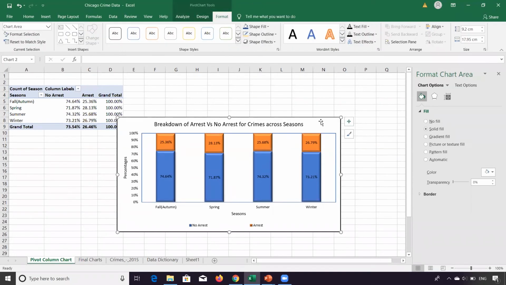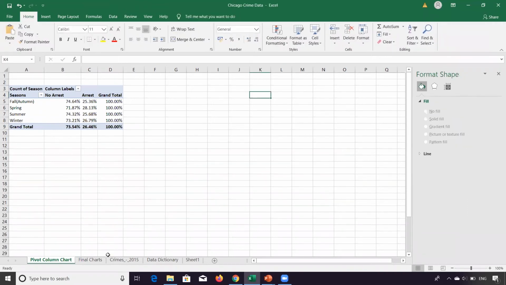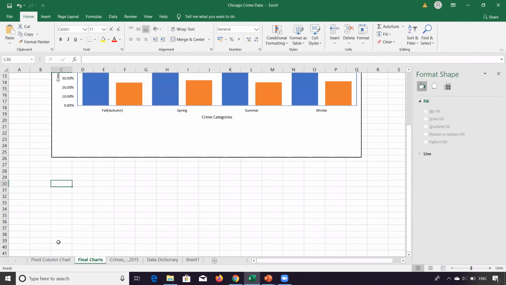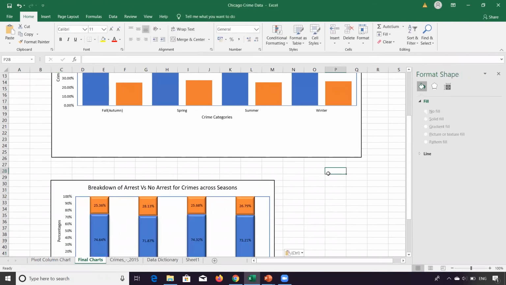And if I want, I can just start with this chart, Control X, and I have another tab in this sheet which is final chart. I already have a chart here, so I can place this at the bottom and put Control V, put it here. So that's how it looks now. This is how it looks.